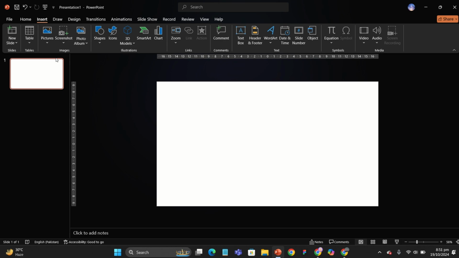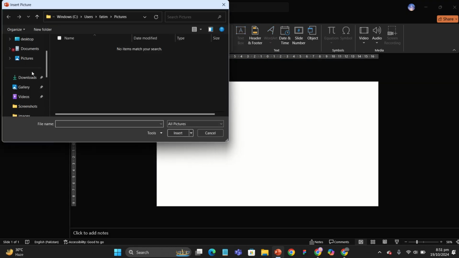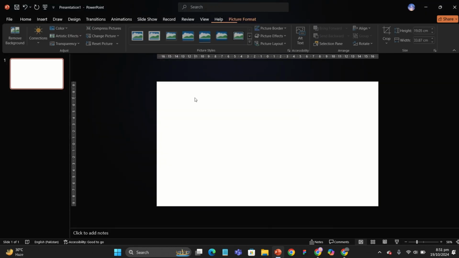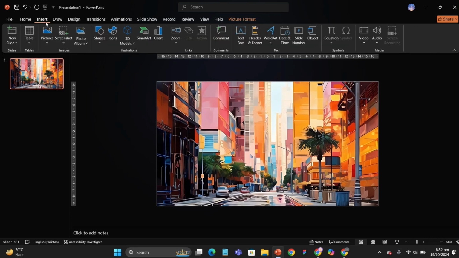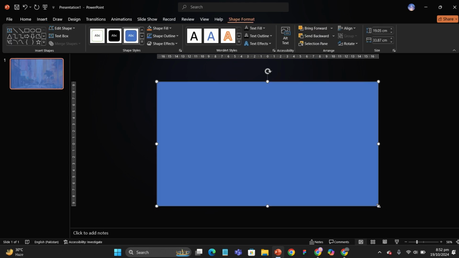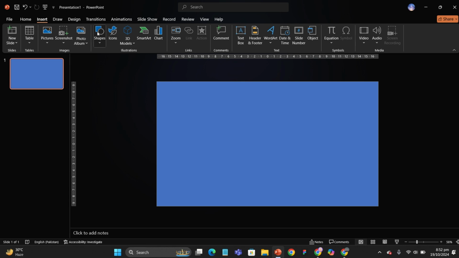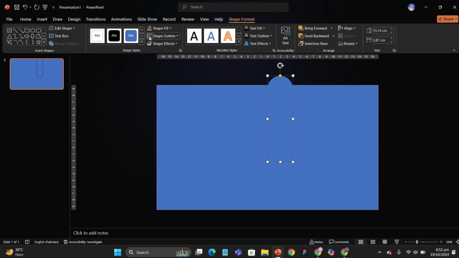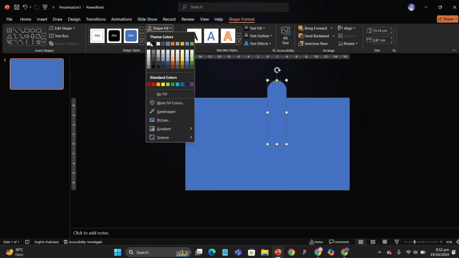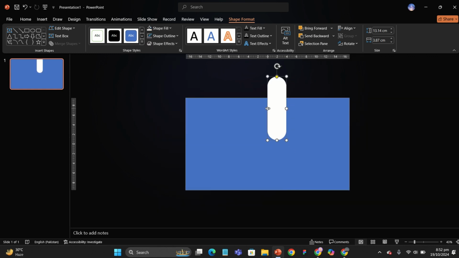Go to Insert tab and insert your image that you want to use in the background. For example, I'm going to use this image. Now go to shapes and insert a rectangle that covers the entire slide. Remove its outline and go to insert tab and insert this rounded cornered rectangle. You're going to make it fully rounded and let's change its color to white and move it upwards.